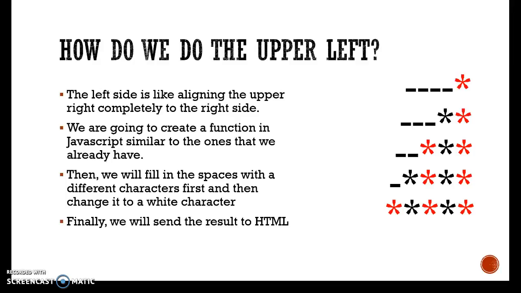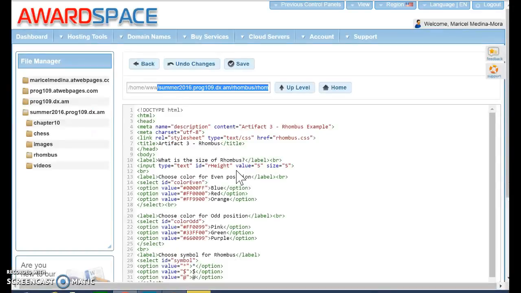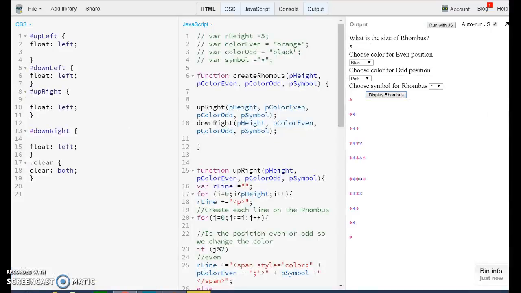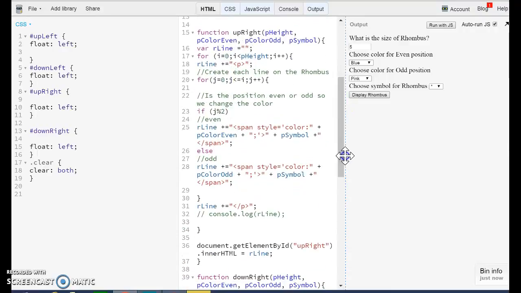We are going to also keep the same pattern, so the even positions have a different color than the odd positions. So let's just start, and we are going to continue doing our coding on the one we had before. In the last video, you completed the up right and the down right part. The up left is very similar to the up right or the down right in terms of variables. So what I'm going to do is copy these to my main function, because now I want to call the function UpLeft. I don't have it yet, but I'm going to create it.